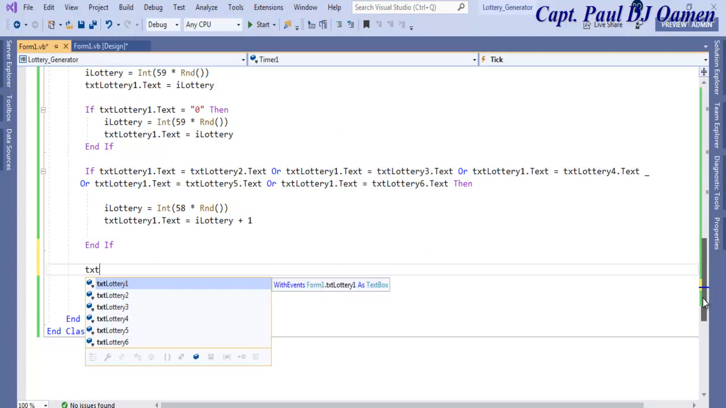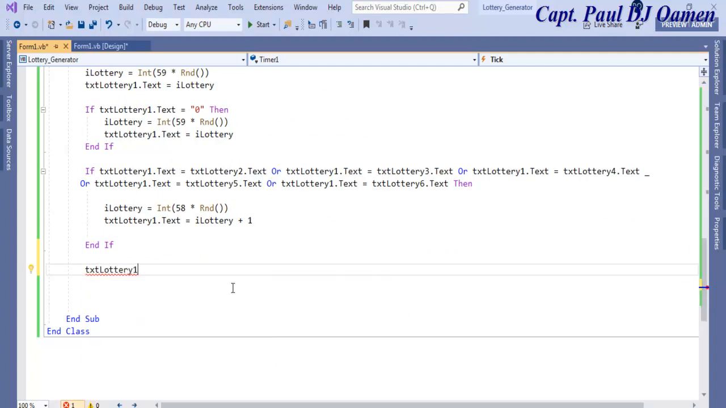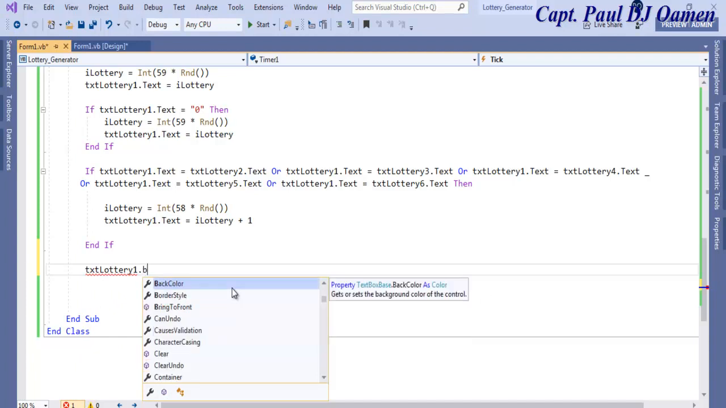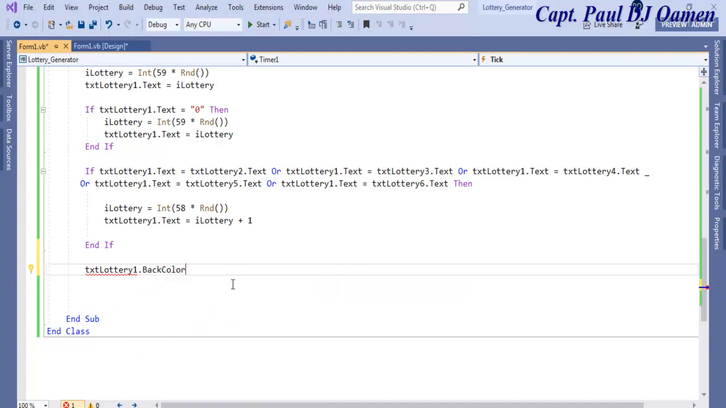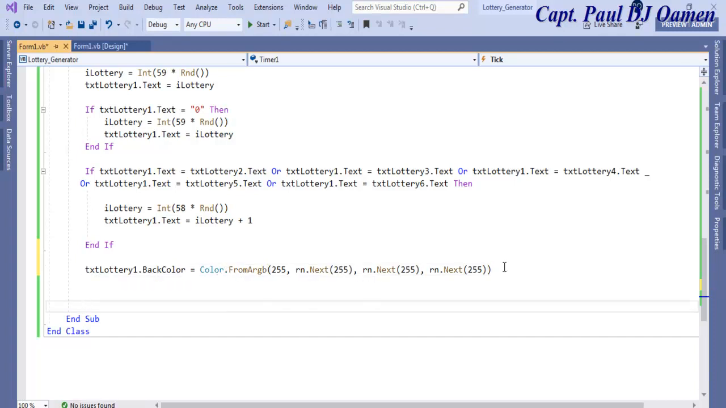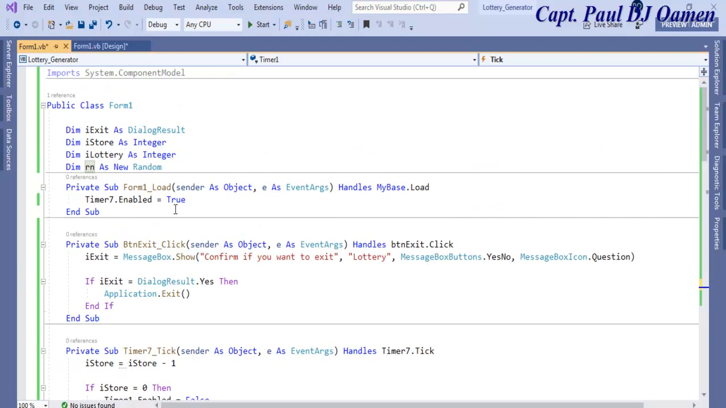txt load1 dot background color equals, there, equals color dot, right? That's the random color that I want it to generate. So if I run it, remember I actually declared this variable rn, which is right up here.